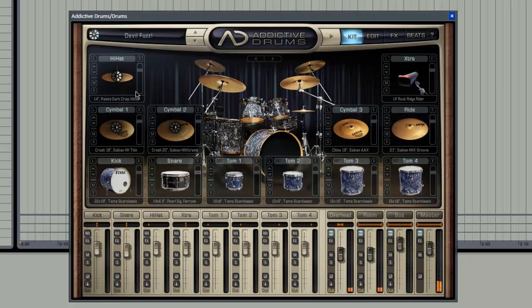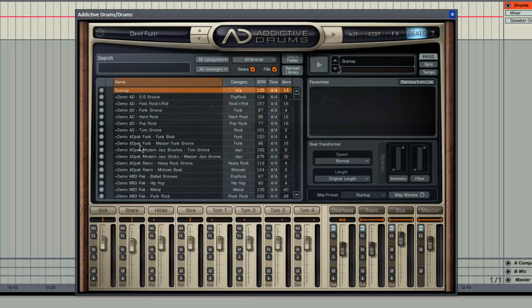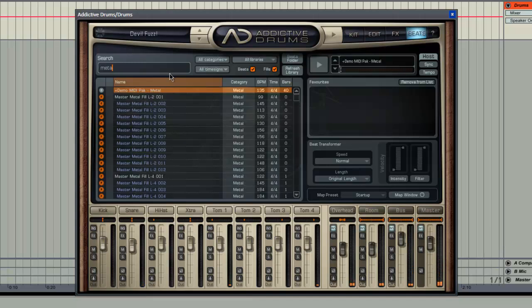Next thing we're going to look at is an easy way to sample the different drum sets. The easiest way to try out different kits in Addictive Drums is to click on this button up here where it says Beats. So we'll go ahead and click that. And inside this window we have a whole bunch of different MIDI loops. And if you're looking for a specific style of music, you can type it up here. For instance, if we're looking for metal, there's a whole bunch of metal kits right there. We'll just click on one of those. Go ahead and hit this play button here.